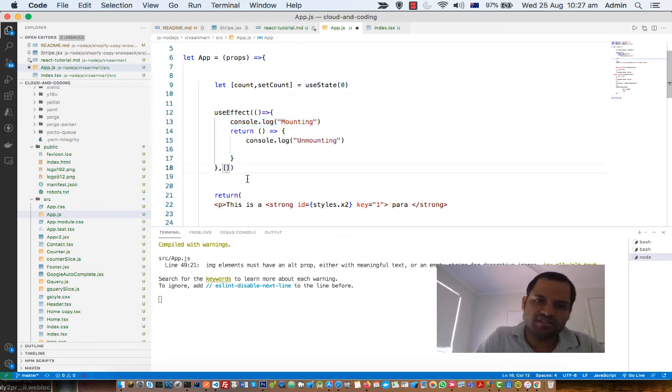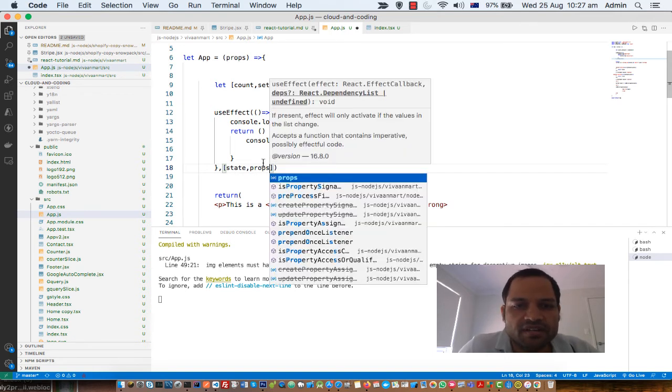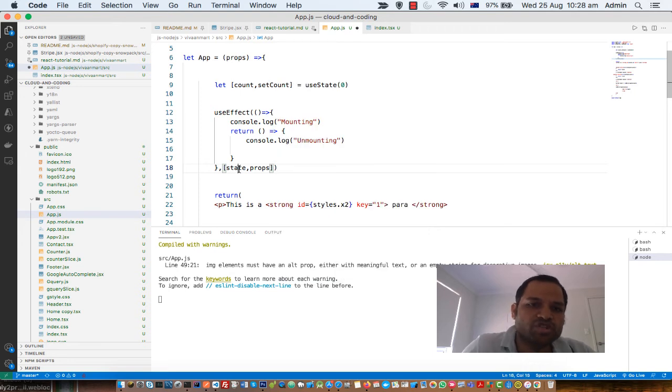And there is another variation. You can pass the state as well as props here. So what it means is that whenever some state or prop is changing, we need to call this. So that is the significance of these things. And if you keep it empty, do not pass the second argument, it will get invoked every time.